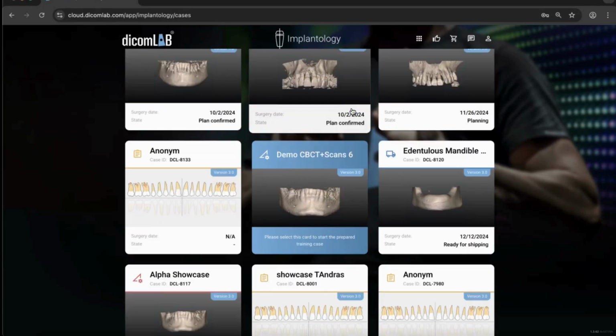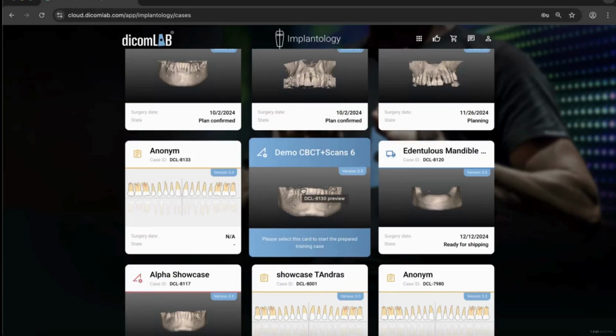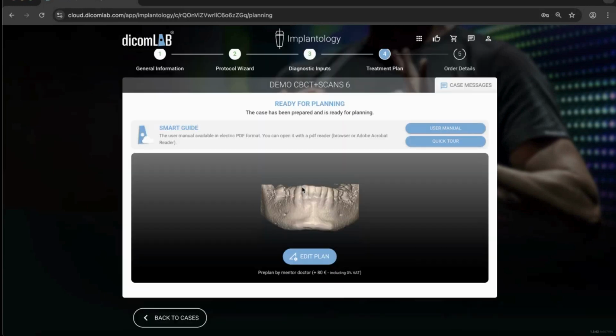So now, since we are here, let's open up the software. I click on a demo case, which is prepared with the new version. And here the biggest change is that instead of a download plan button, it's an edit plan button. This is another hint to see that this version is using the new software. If I click edit plan, it opens up in the new version of the software. But before that, you can see that on top of every case, you can read the user manual.